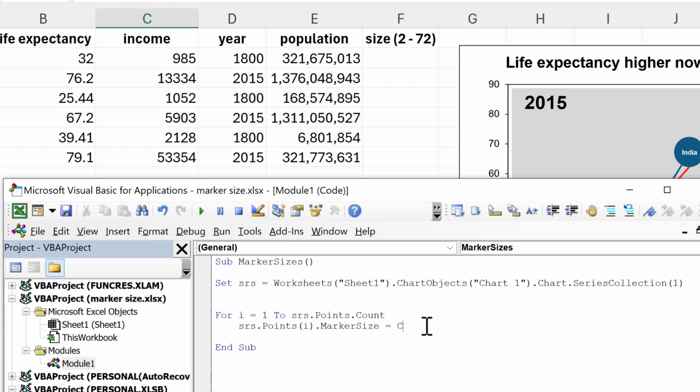So I'm going to type cells, open brackets, and I need to give it a row index, which is going to be I plus 1, and we need the plus 1 in here because of the header row. So the size of the first point is going to be in row 2, and the size of the second point is going to be in row 3, and so on. Then I want the column index, and they're all going to be in the same column, which is column F, and the number for this is 6, and close brackets.